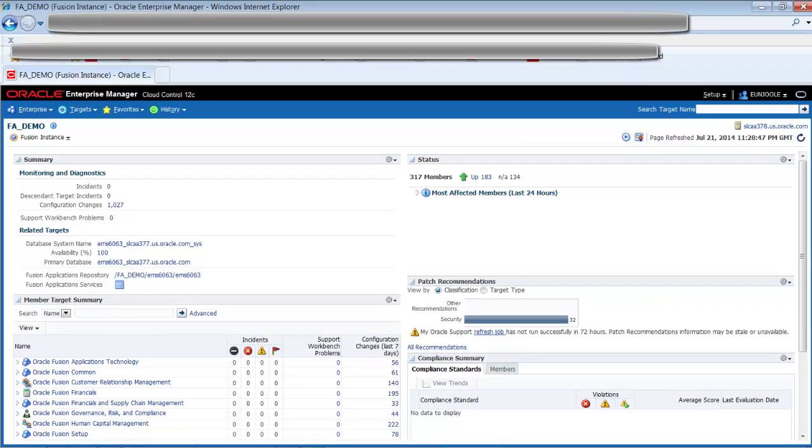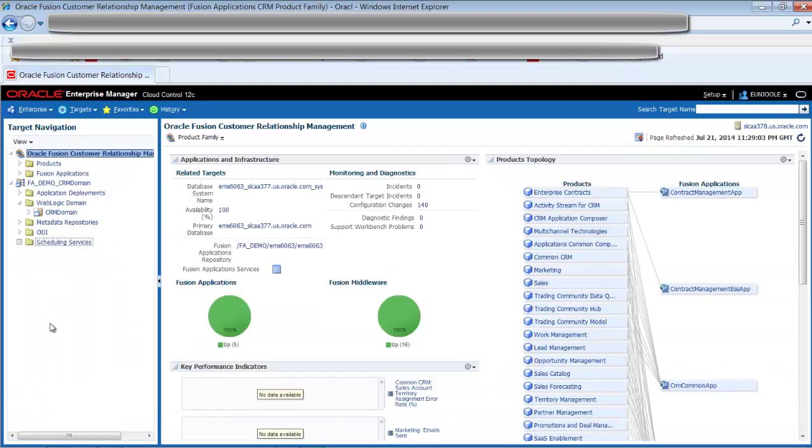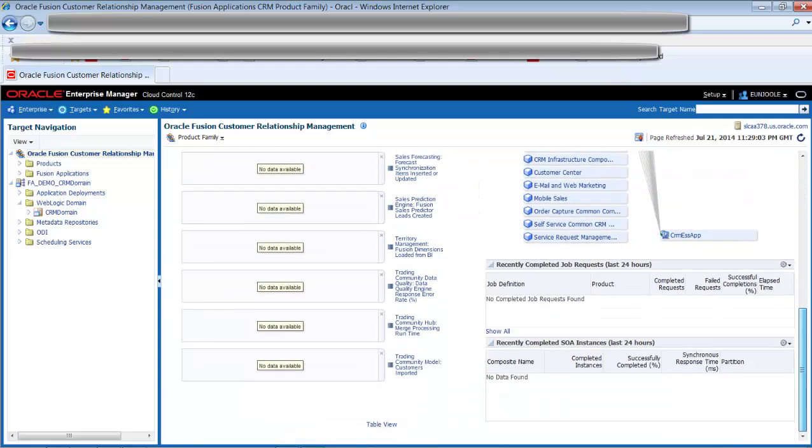And here on the product family view, if you click one of the product families, then you can drill down to more detailed information of your product families. This is the home page of the product family. So in this example, we select the CRM product family, and you will see the application infrastructure information and the KPI and then topology of your product family.